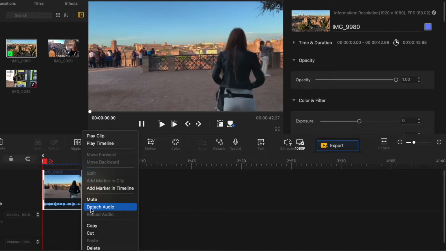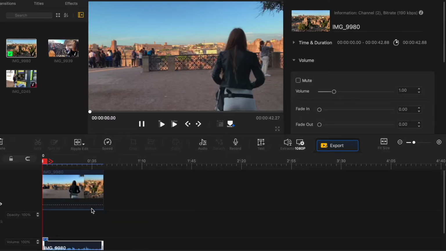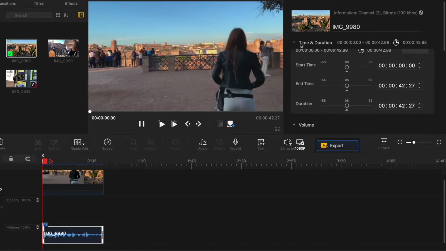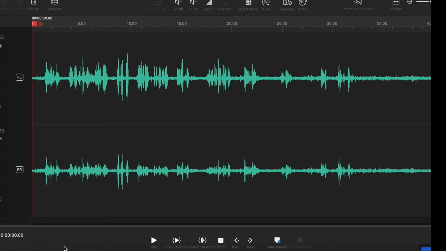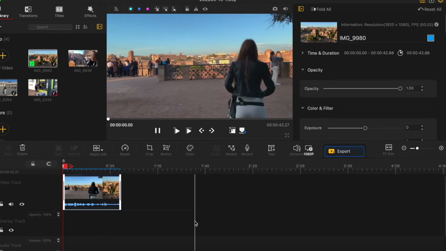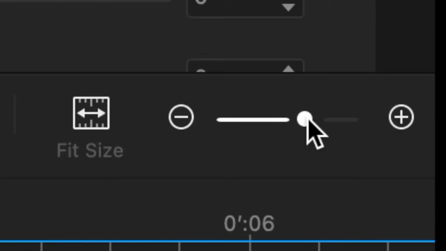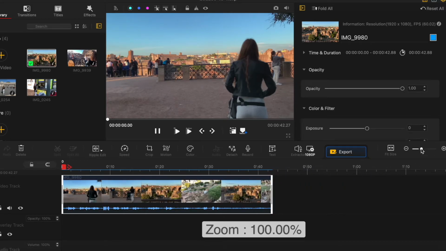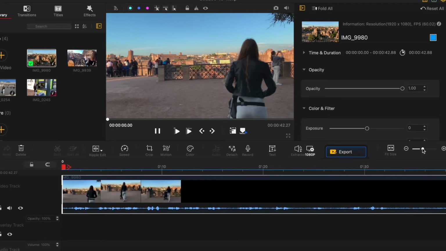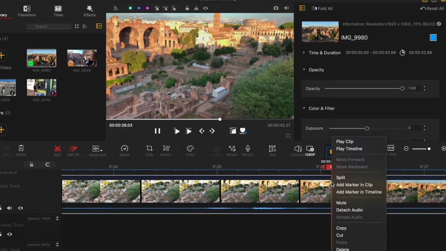Just want to mention, once you detach your audio or add any other audio, on the right side you will see audio editing tools. And if you right-click and select audio editor, this window will appear, and that's where you can do your more advanced audio editing. Now if you look to the right and see these minus and plus symbols, they zoom in and out your video project. It's a very helpful tool for more precise video editing. It's stretching your clip and it's easier for you to pinpoint and edit that specific part in your video.